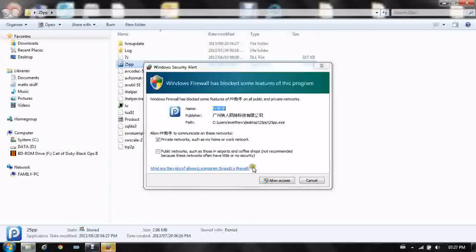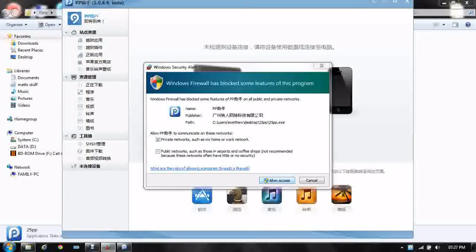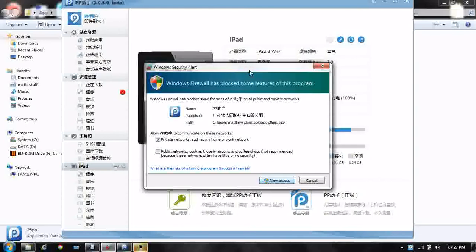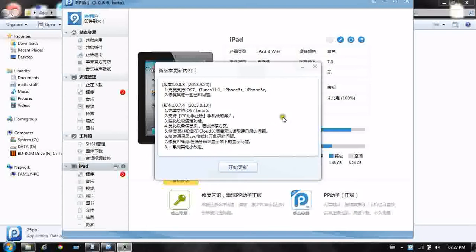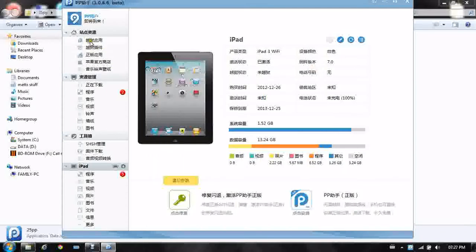Oh yes, and you need iTunes for this. You must say allow access, okay? Let's do that. Okay, it should open up. Hold on. It's just taking a while. Okay. Now, 25pp. To download apps, okay, yes, here. Here is your iDevice. Here it is.